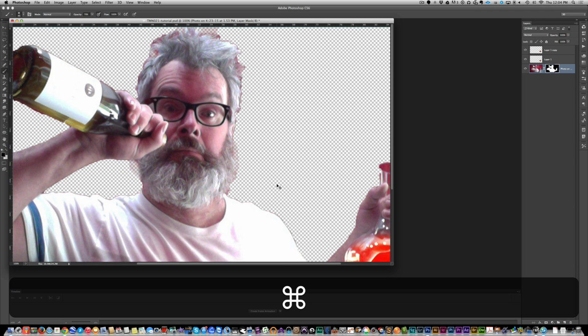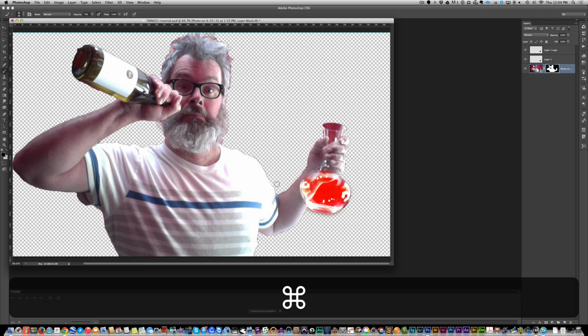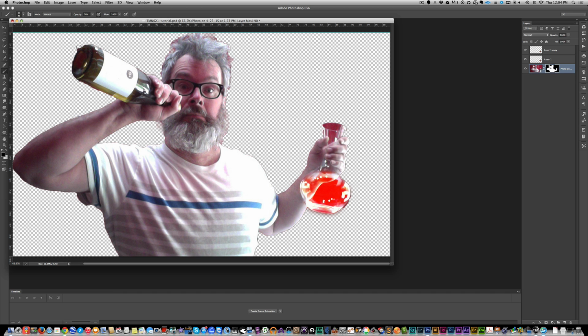And you see, since the mask is still active, we are actually just going to be painting out parts of the layer mask, because some of the bottle here needed some tweaking. The bottom of the bottle we'll clean up. We don't have to go crazy with it because we're just going to turn it into a cartoon later.